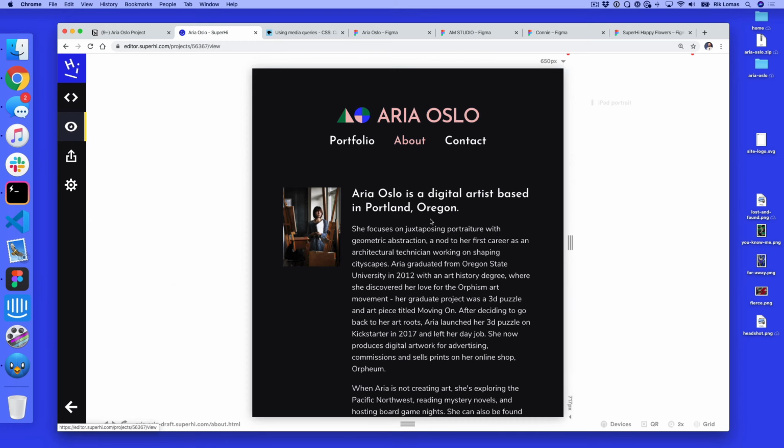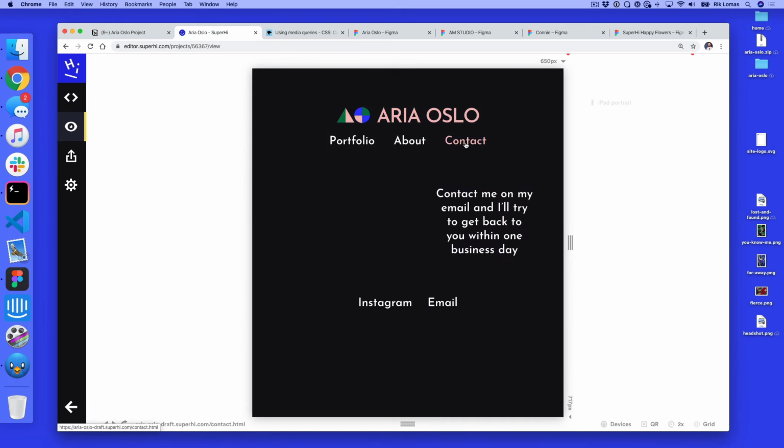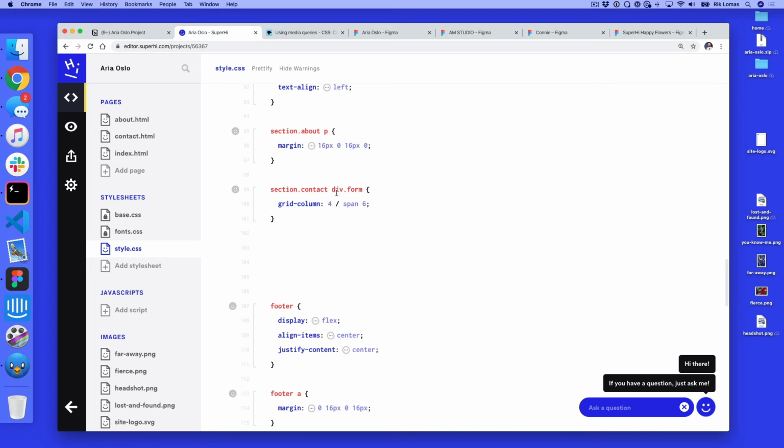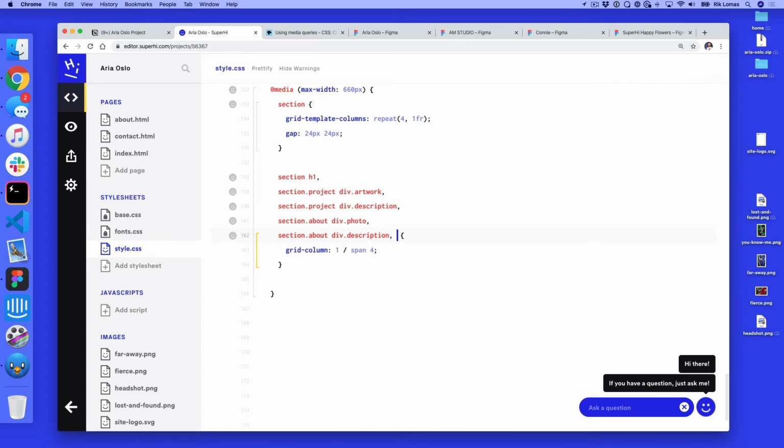So let's see how that looks on the about page. Much better. Let's see the contact page. Again, this is broken. We want to fix this here. How do we fix that? Well, again, let's find where we set this layout. We said here, this section.contact div.form. So again, just going to put this in here. I'm going to do a comma and put this in.